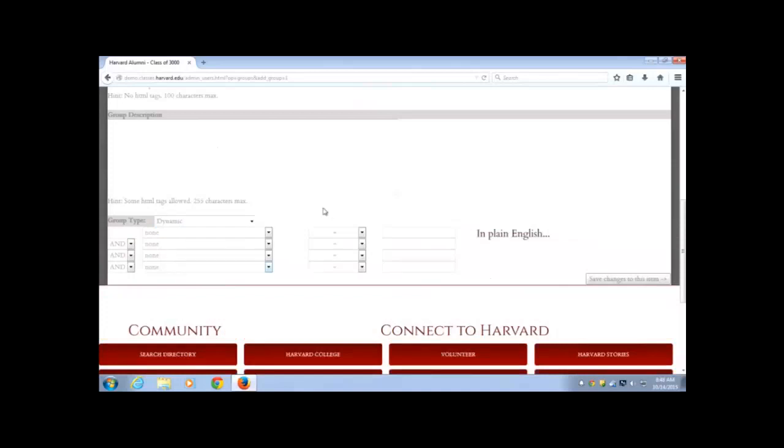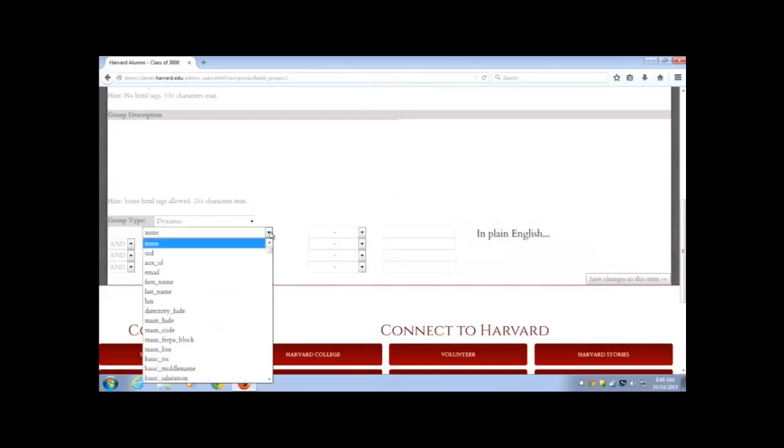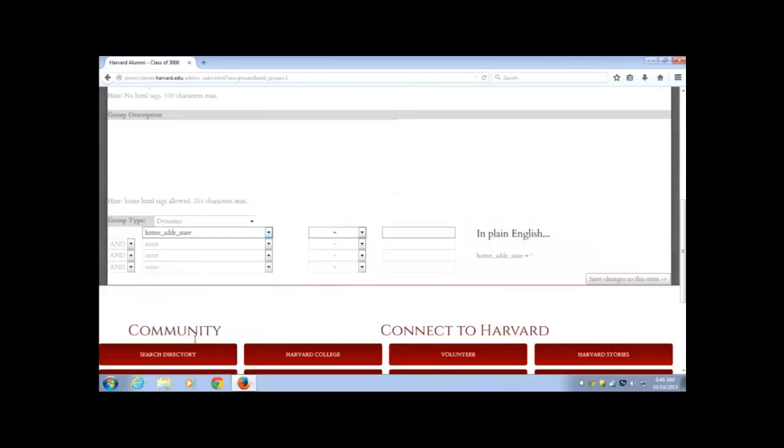So for example, let's say you want to do a search based on both where people live and maybe additionally what their profession is. You could do that using these various fields. So from these drop downs, you can select the tag that you want. So let's say you want a home address. You could just look for the home address state one. To the right of it is a drop down where you can select equals, less than, greater than, starts with, ends with, all these various options if you want to do a more complex search.